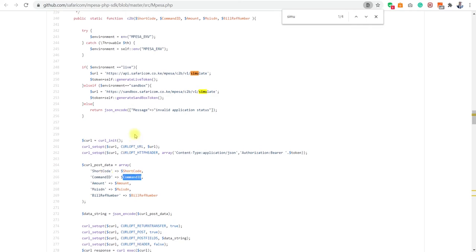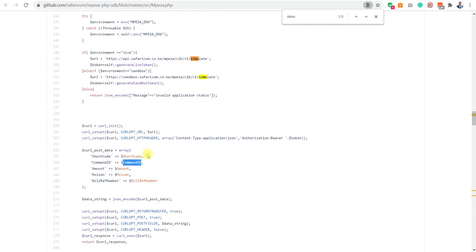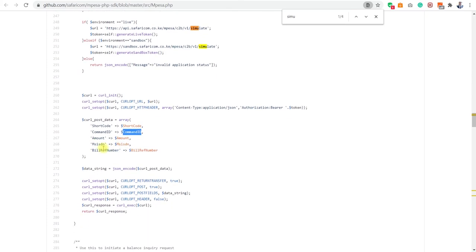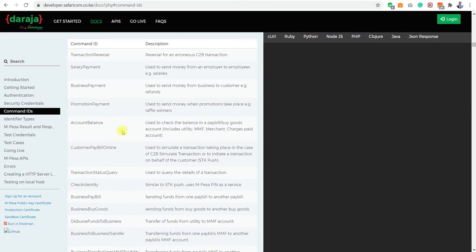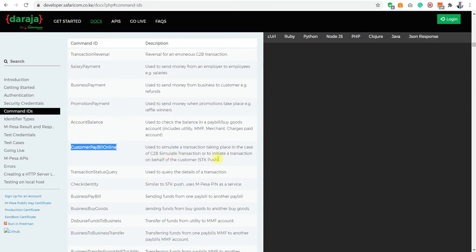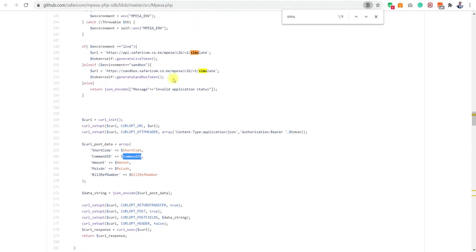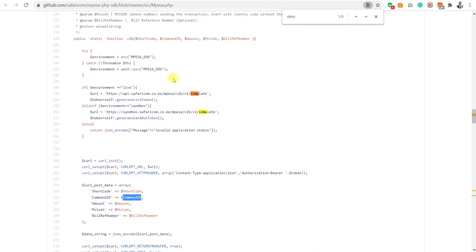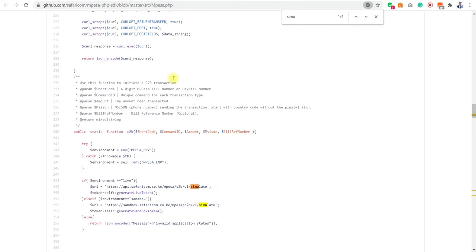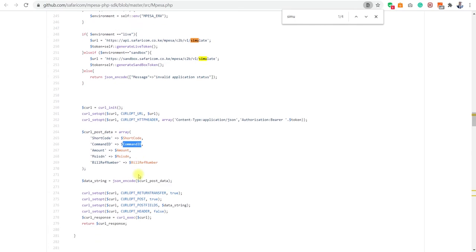So the parameters that we need are the shortcode and the command ID. I think the command ID is the one that we saw in the other lesson, but I'll show you in a few. I think it was somewhere here. Command IDs. I think this one, customer pay bill online. This is what we are going to use. I think that's it. So we are going to have to write a new class, and we are going to call that simulator, and the simulator will do this work here.